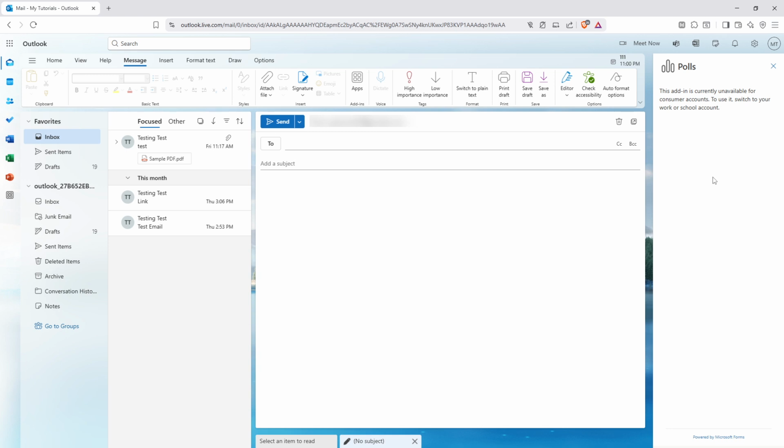And there you have it. A powerful way to engage your audience by creating polls right within Microsoft Outlook. Your feedback is now more accessible than ever, making decision-making smarter and faster.